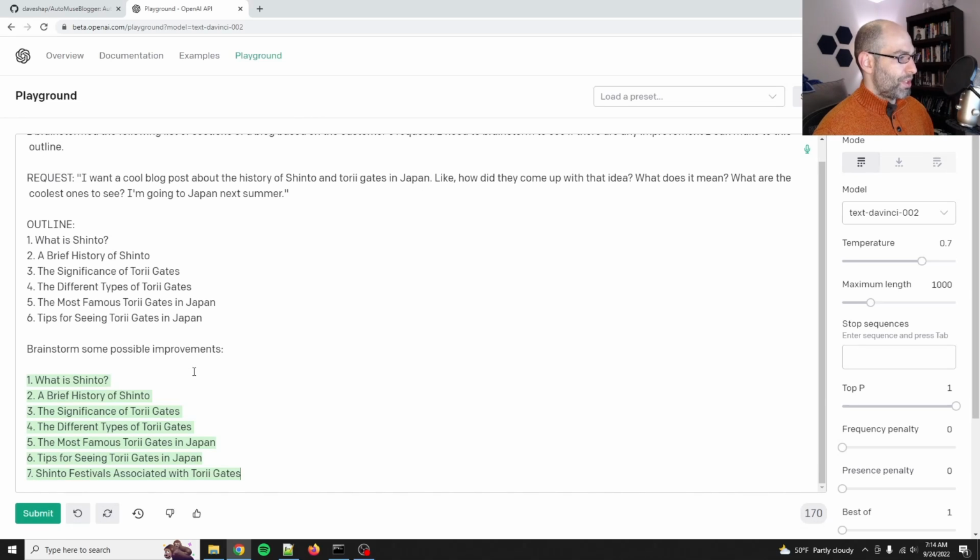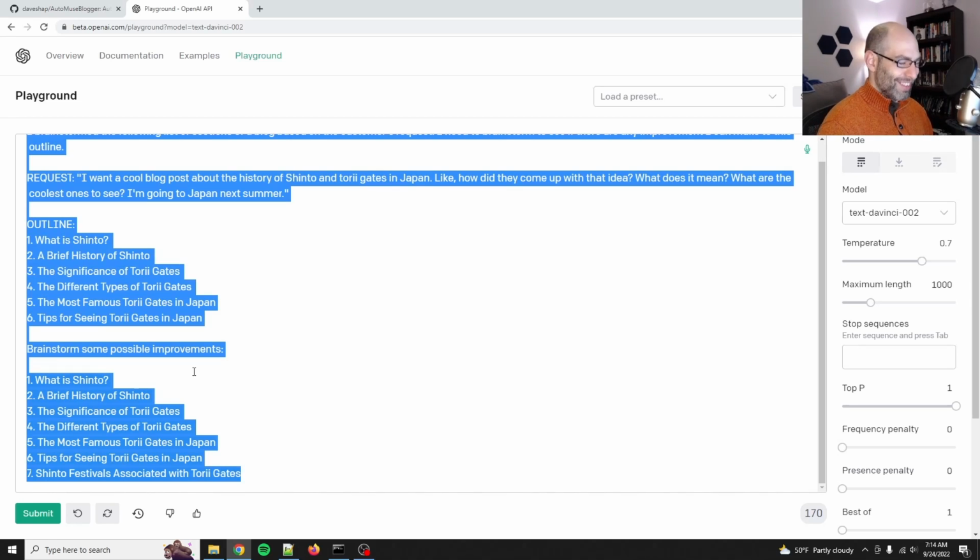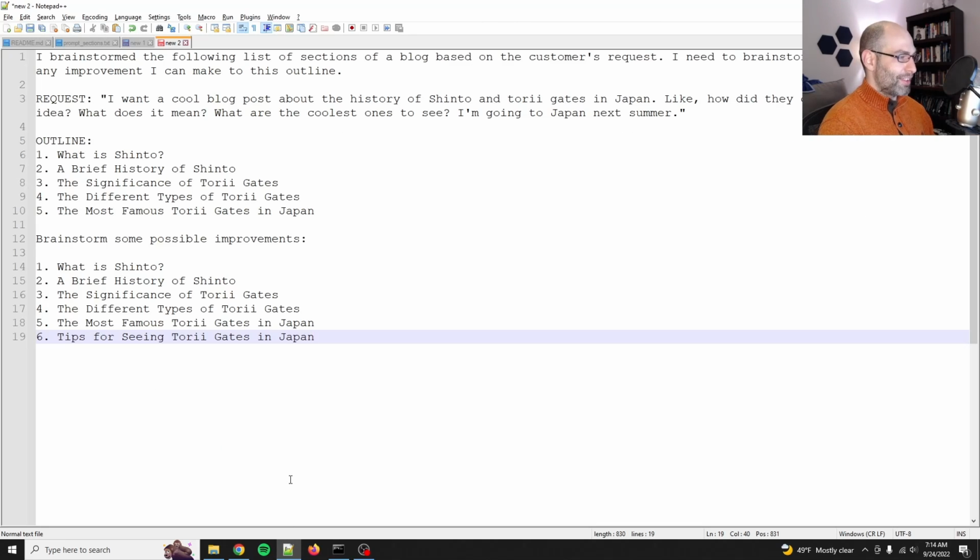Shinto festivals associated with Torii Gates. Look at that. Okay, so if we run this, I'm at the point in my career with GPT-3 where if my intuition generates a prompt that behaves correctly the first time, I don't trust it. Because I'm like, wait a second, is this an accident?